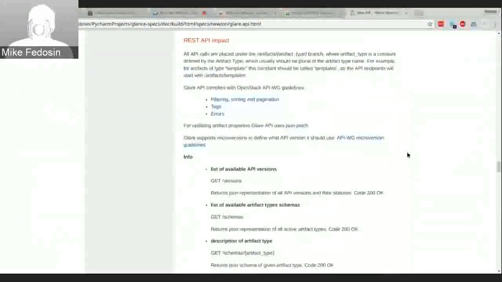So let's talk about REST API, Glare v1 API. It was one of the latest decisions. We decided to use microversions. So unlike in Glance, our URLs don't start with v1/artifacts. It's done with microversion guidelines, and our URLs start with just artifacts. That's all.